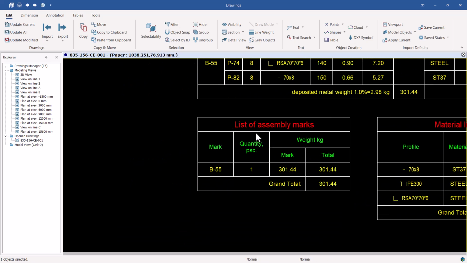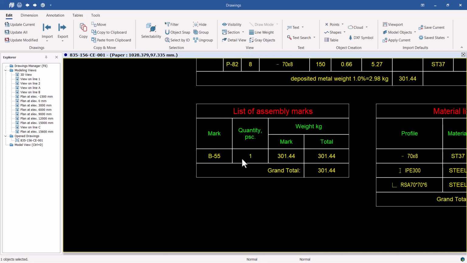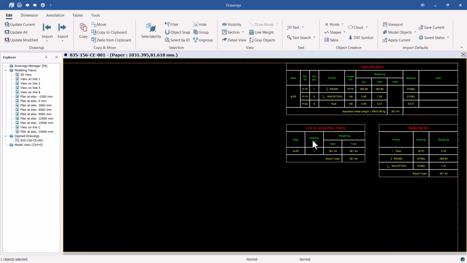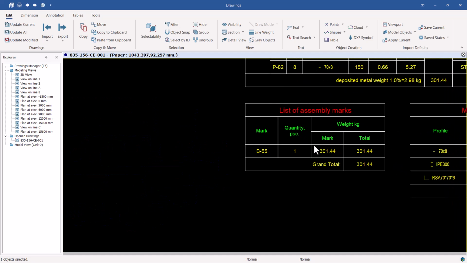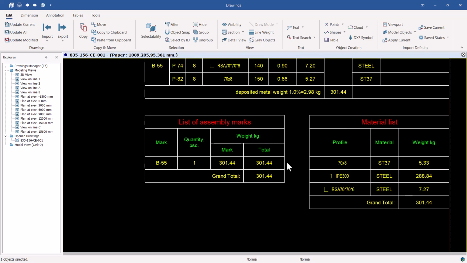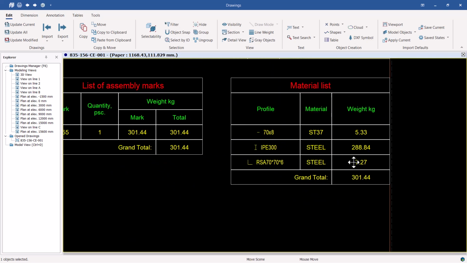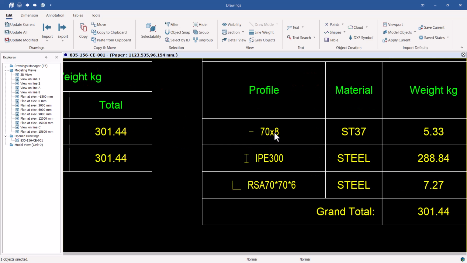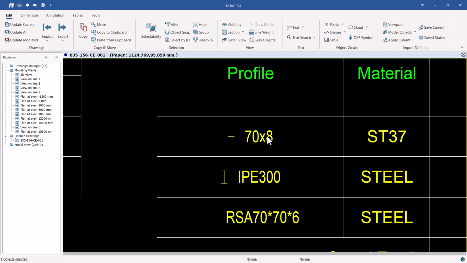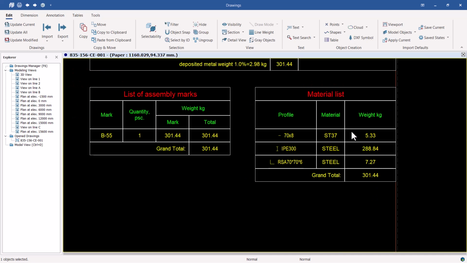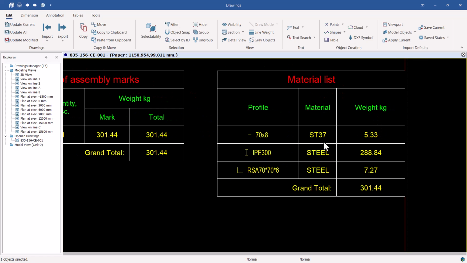And we have the assembly list of assembly marks. We have one, the B55, which is the whole assembly of that particular secondary beam. This is the assembly mark here. The total weight of that assembly mark is equivalent to this one here. You can see the same here. In the material list we have the plate here, 70 by 8. That 8 means the thickness, and the material is ST37, and the weight of that is shown. And we have all the details here.